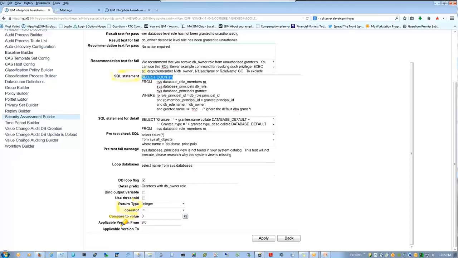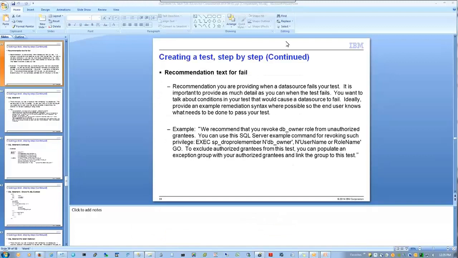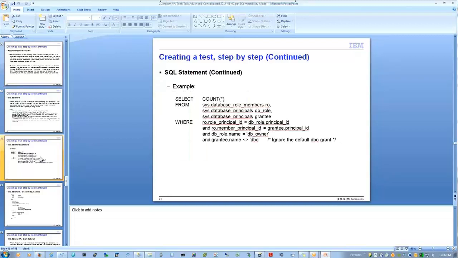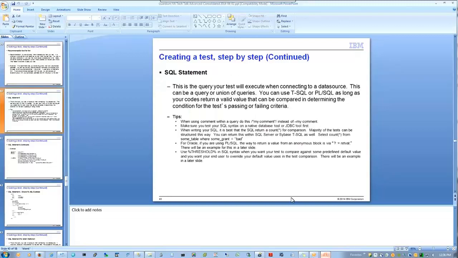Okay. Let me talk a little bit more about the SQL statement, and I have this in the slide. So let me go back to the slide.